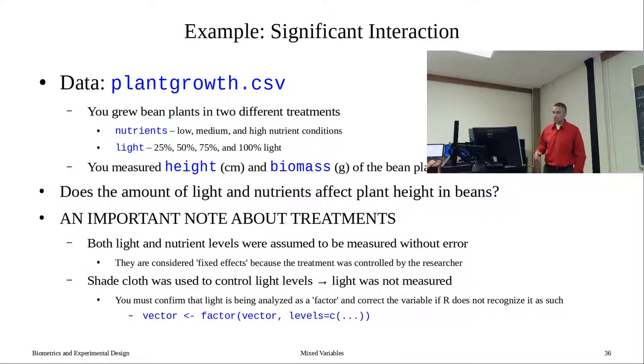Now, before we kind of go on, I just want to have a note about treatments. All right? So both our light and the nutrient levels are assumed to be measured without any sort of error. Right? This is saying we're basically creating these conditions ourselves. All right, and you could say, well, yeah, there should be error, especially since we're mixing up nutrients, right? But we're going to assume they're not. We're going to assume that it's fixed. We're going to assume that there is no error, that when we make up more low nutrient conditions, it is exactly the same as all the other low nutrient conditions.